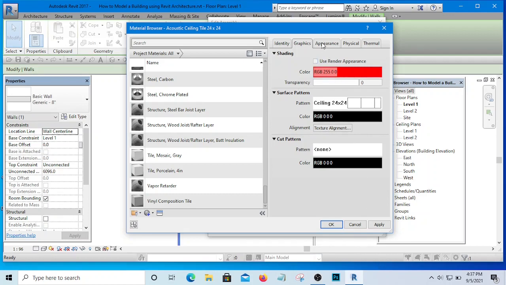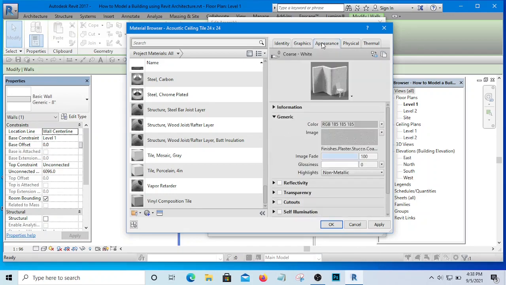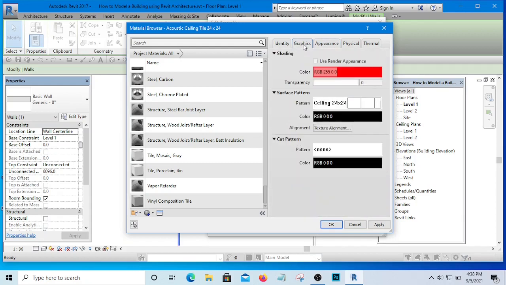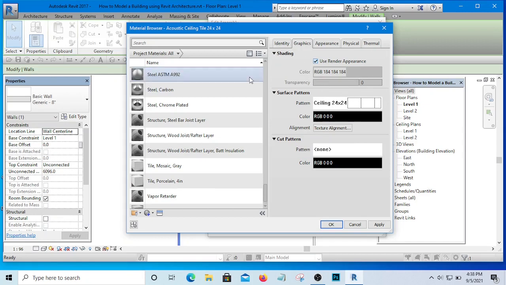But when I render, it is not going to appear as red. It's going to appear this color when I render. That is the difference between graphics and appearance. If I select this box now, it is going to show the original color, and both of them have different uses.